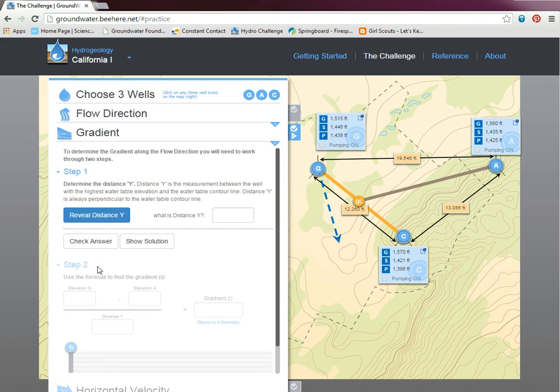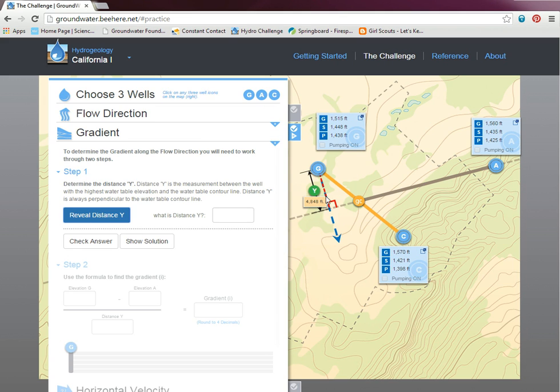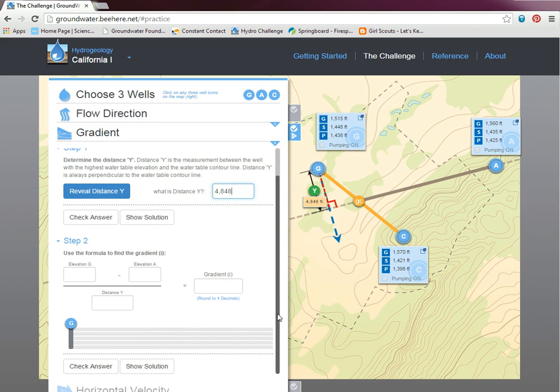For gradient, the first thing you're going to do is reveal distance y. Distance y is the flow distance perpendicular to the water table contour, and it's represented by this red dashed line on the map. Now the model calculates distance y for you, so all you have to do is type in the value, which is 4,848 feet. And then we can move on to the second step in calculating our gradient.